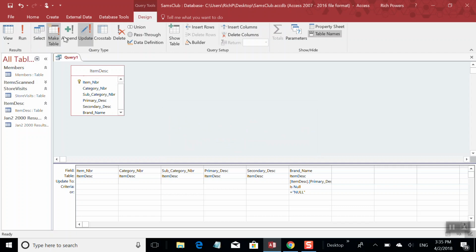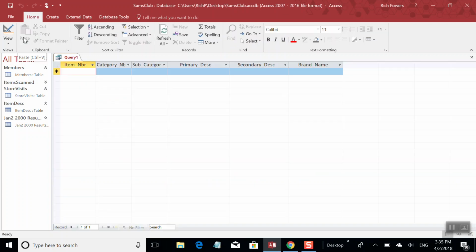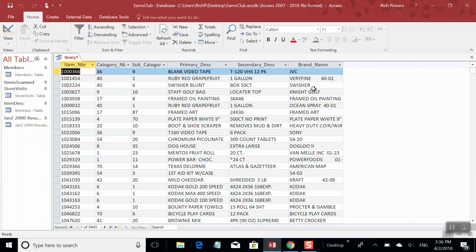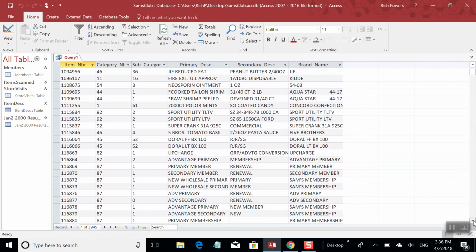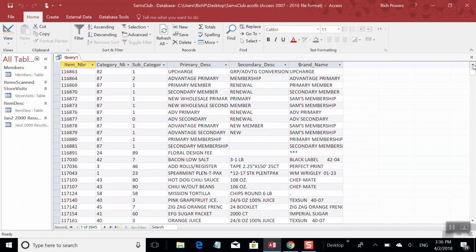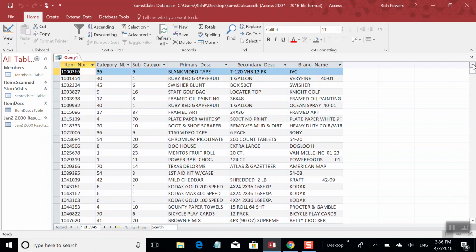If I go back and click back to a select query and look for everything that is null or has the word null in it, and run that, there's nothing out there. But if I take these out and look at the entire contents of the table, what we'll see is that all of the entries that had null now have the primary description in them. We can do a similar thing here. Say, for example, in the secondary description, we can put the primary description in instead of blanks. It's one way we can punch some stuff in.